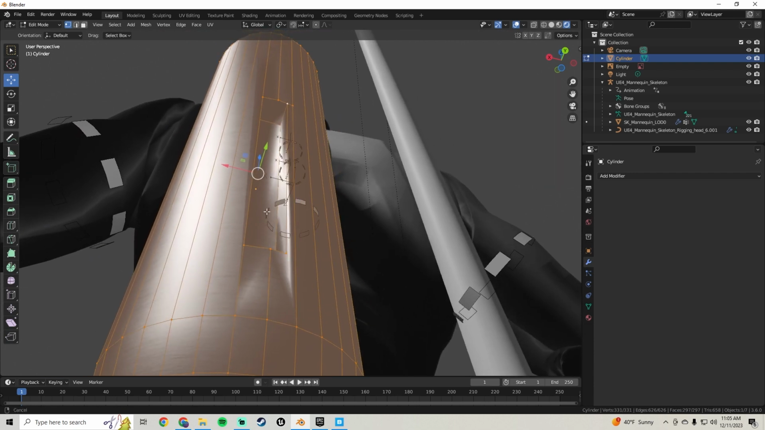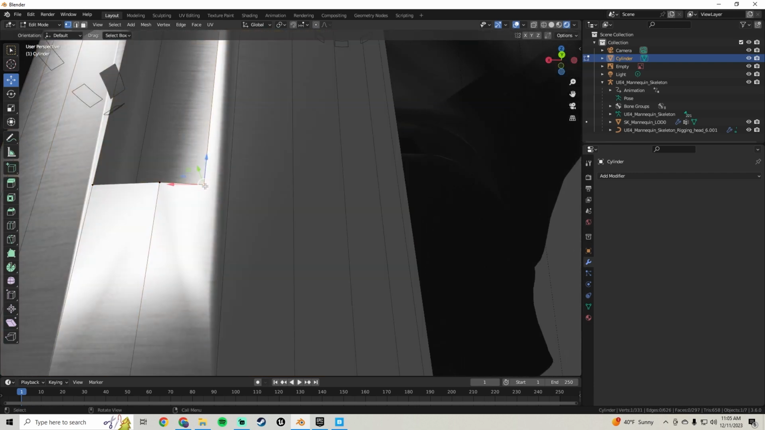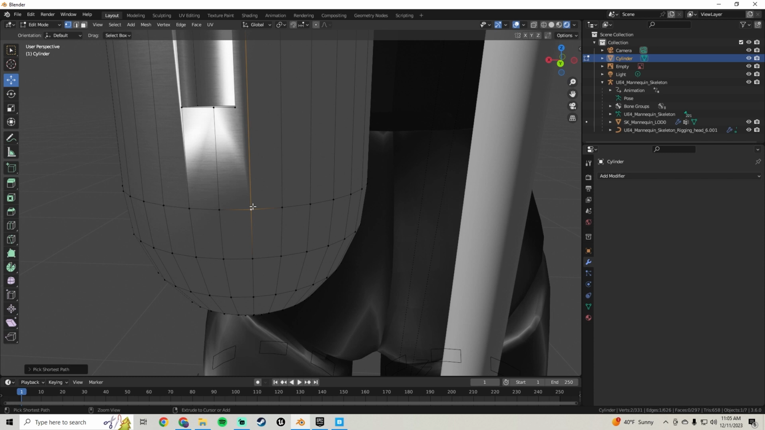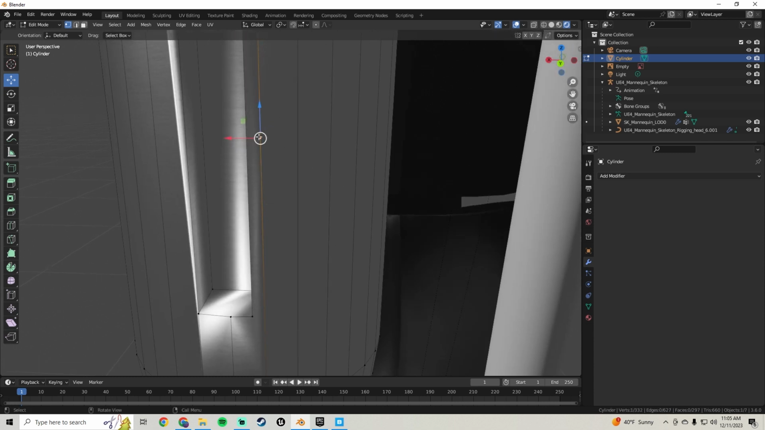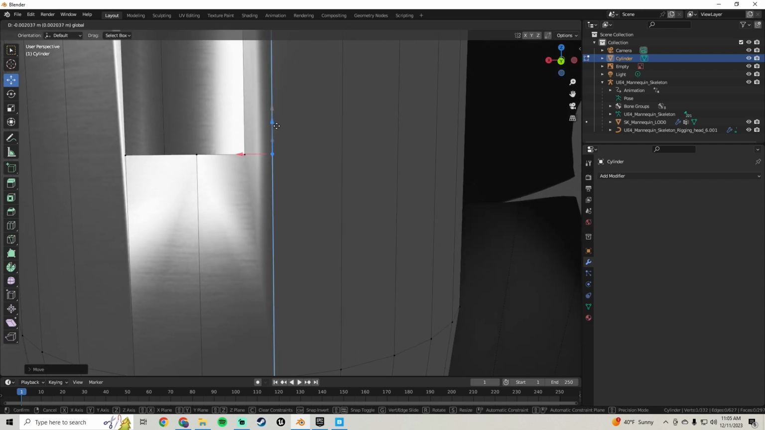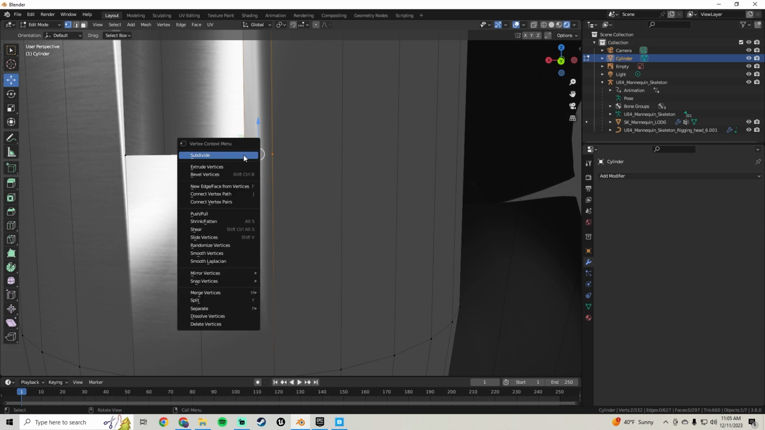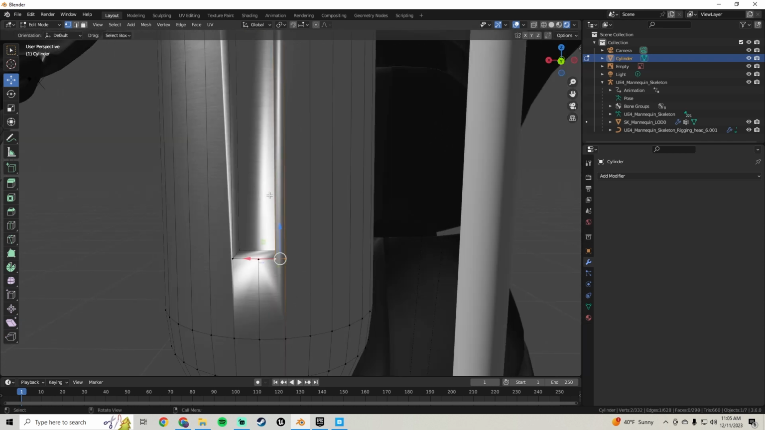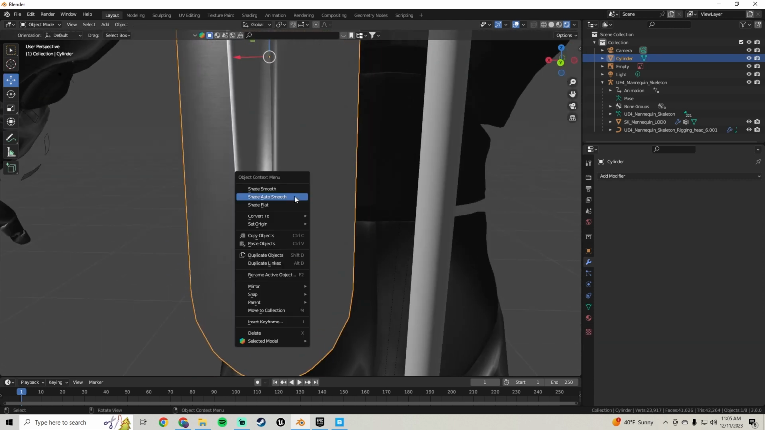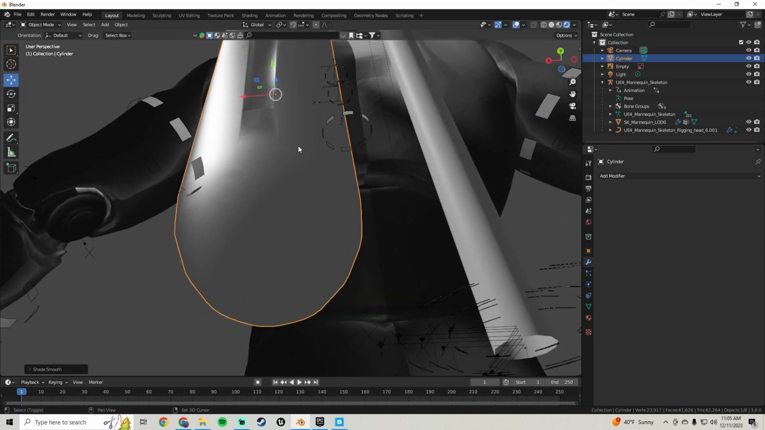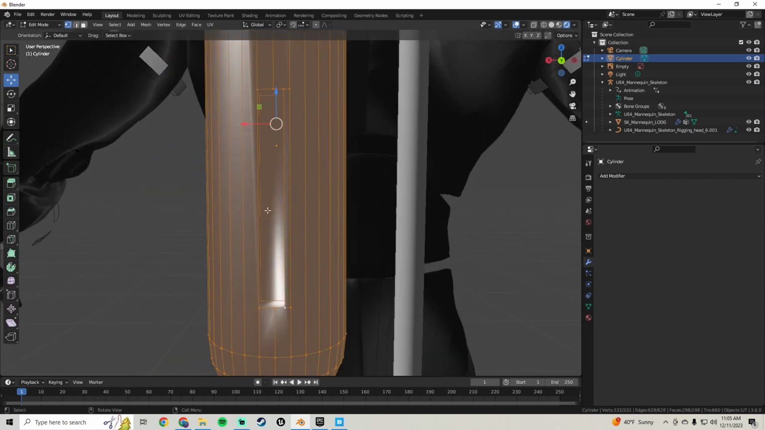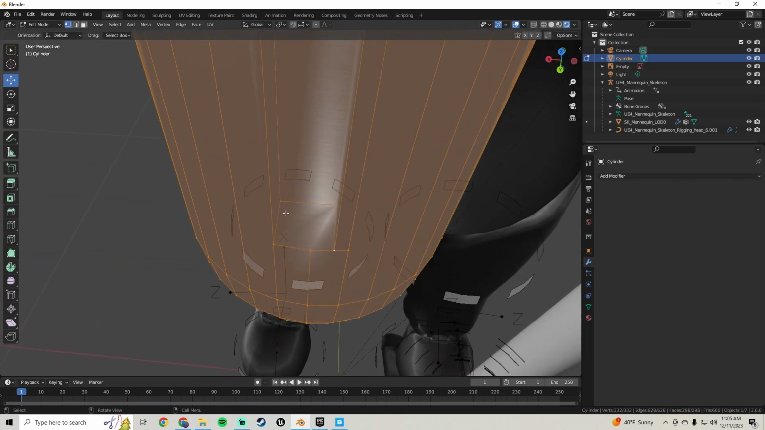Let's look. Need to do the same thing right here. So we're just gonna grab right here, and right here we're gonna subdivide that and pull it down, and we'll select these two, connect a vertex path, and let's try to unwrap that. Let's also check.